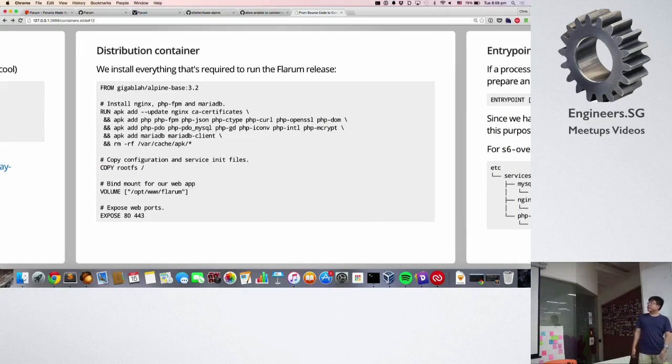So for the distribution container, we will install everything that's actually required to run the Flarum release. So Nginx, the database, and PHP. You can see the commands here are basically just a shell script. In Alpine Linux, you use apk as a package manager. So apk add nginx, php or the php extensions, MariaDB. This is based on the repository of Alpine, so they only have MariaDB. Actually, if you add MySQL, then it aligns to MariaDB anyway.